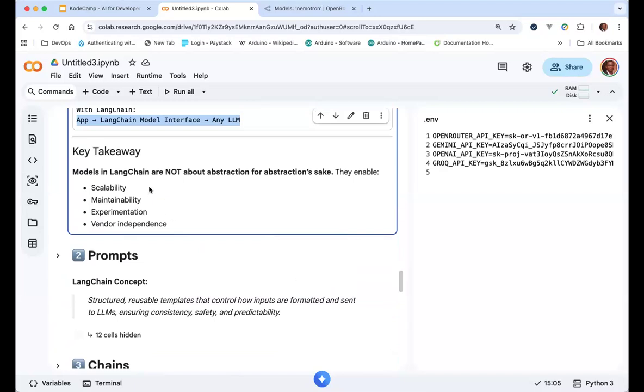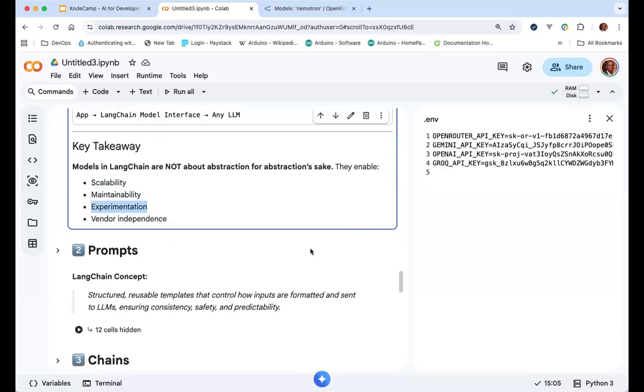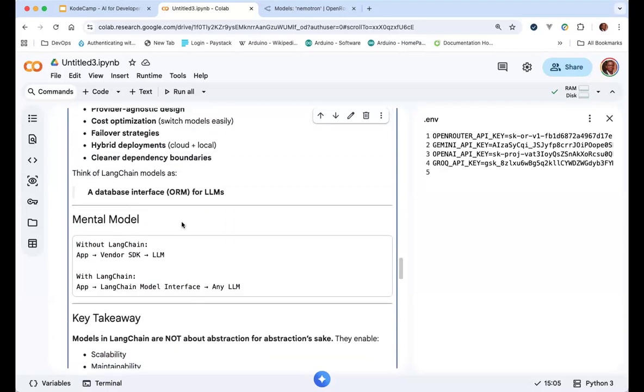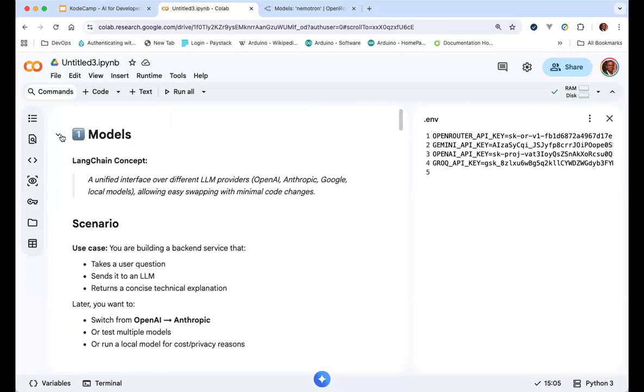Like I said, it's not just abstracting for abstraction's sake. It's to allow you to scale. It's to allow you to have failover, maintainability, right? Reliability and experimentation if you want to try different models and so on. And then the vendor independence. So that is LangChain and models. And this is just a simple way. This is how you access models with LangChain.